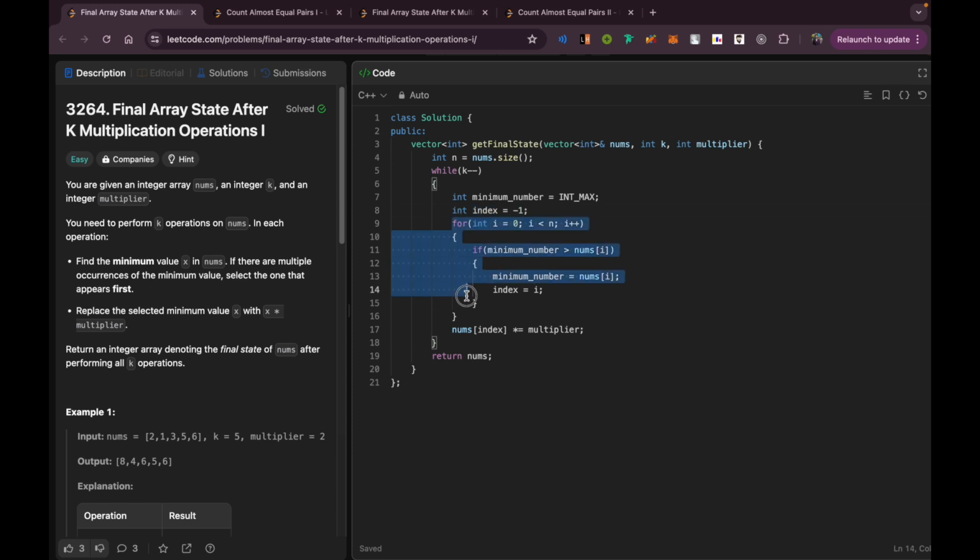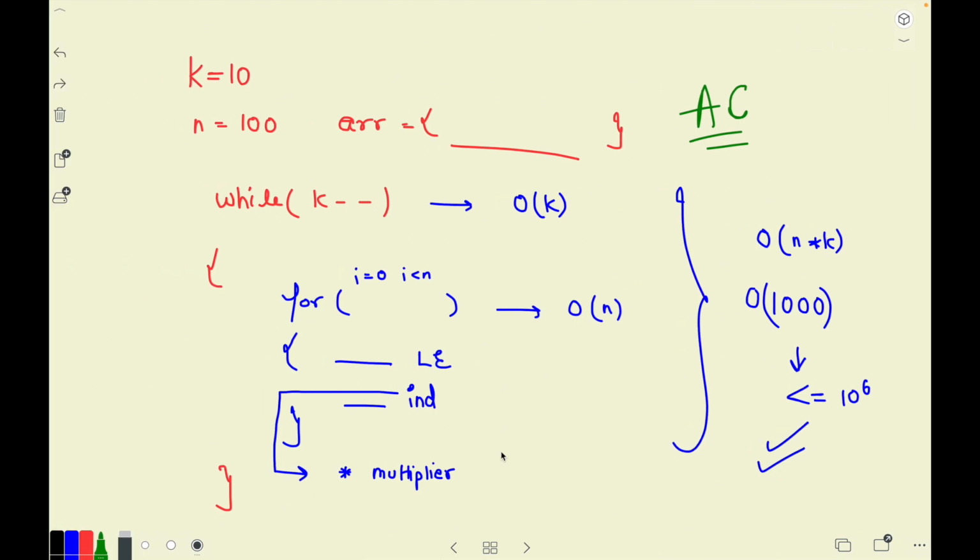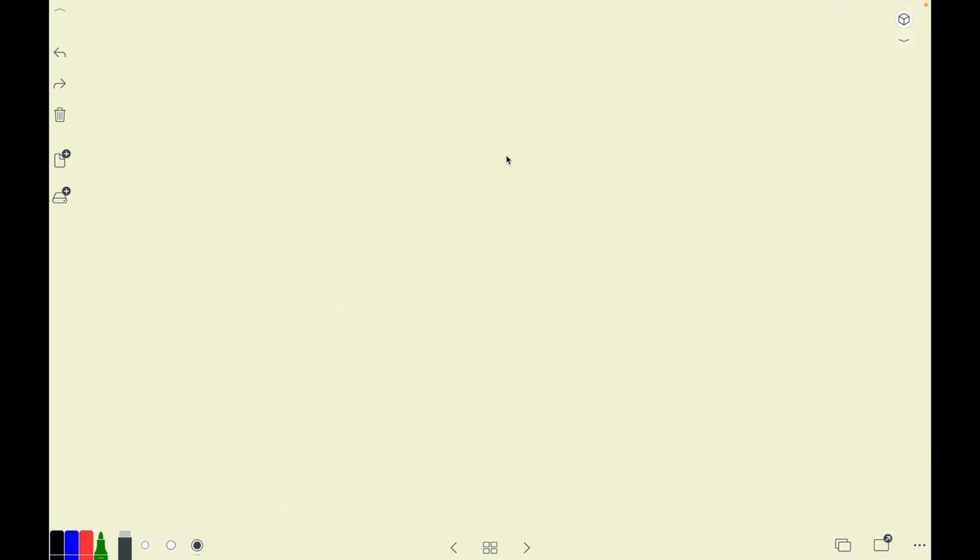Then I'll iterate over the whole array from 0 to less than n. If the current minimum number is greater than nums of i, not greater than or equal to, remember, why greater? Because if it's greater than or equal to, then I would update my index even for equal values, and I don't want that since I want the leftmost one, right? How does that make sense? Let me just quickly explain this part for the beginners.